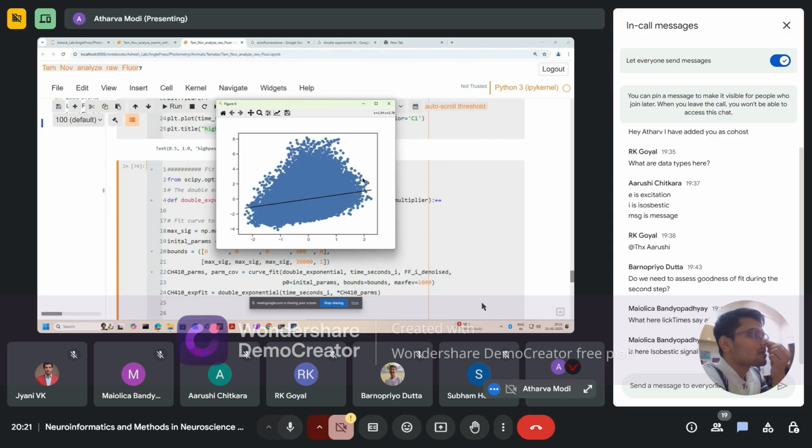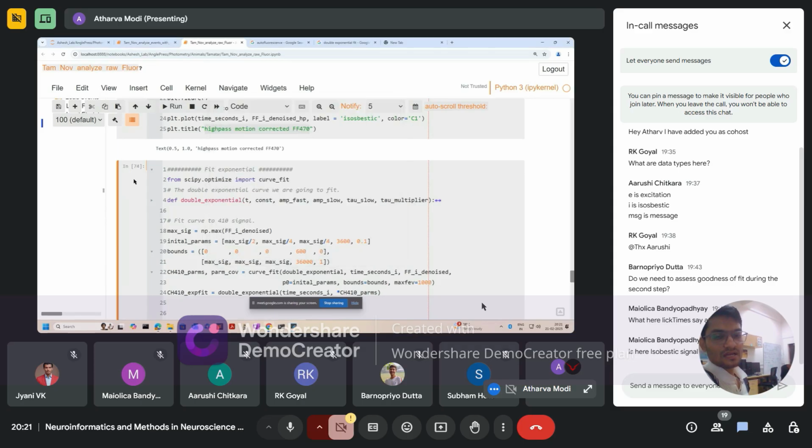So for goodness of fit, we want the least fit possible in a noise free, artifact free environment. It will be a very bad fit. Any fit is like movement. So I don't know if it answers your question.